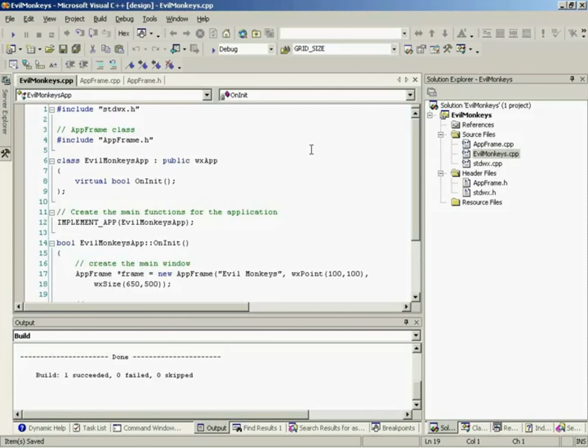Okay, in this video lesson, what we're going to do is create the graphical user interface for our new and improved Evil Monkeys. Oh, yes. Now, the idea is just to create the window, the menu bar, the panels, the text that we're going to have in it, all the controls necessary. Now, we're not going to do any gaming stuff, no gaming code whatsoever.